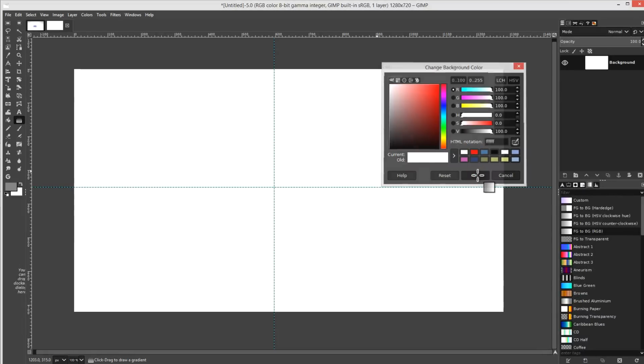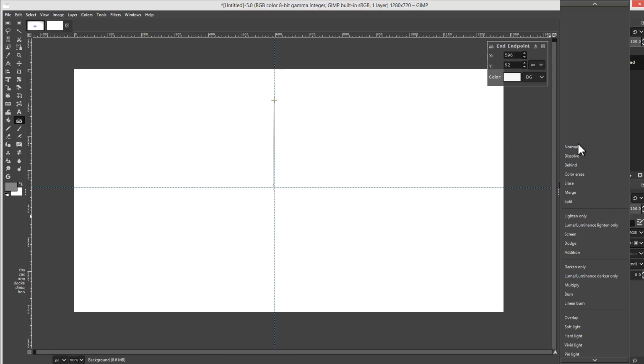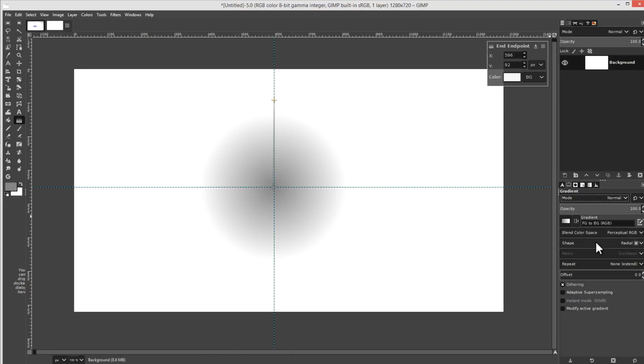That gives us white. We'll choose the blend tool, shortcut key of G, and just draw a gradient from the center close to the edge. Now the tool options for the gradient have to be normal for the blend mode. The shape has to be radial, and that produces this kind of circular gradient. We're going to hit enter on that.